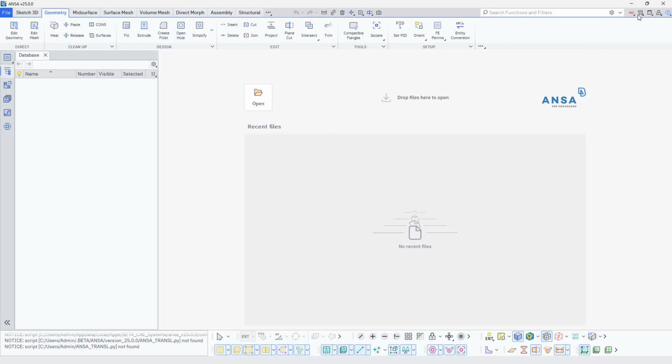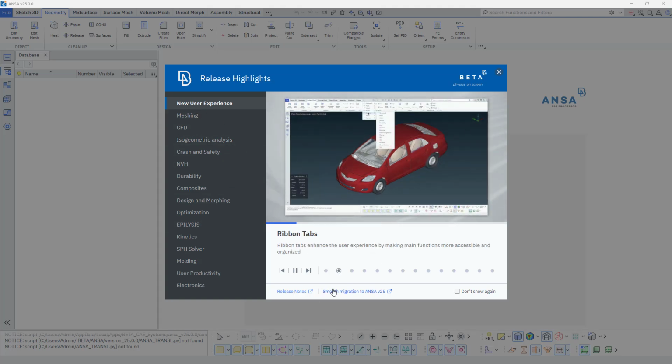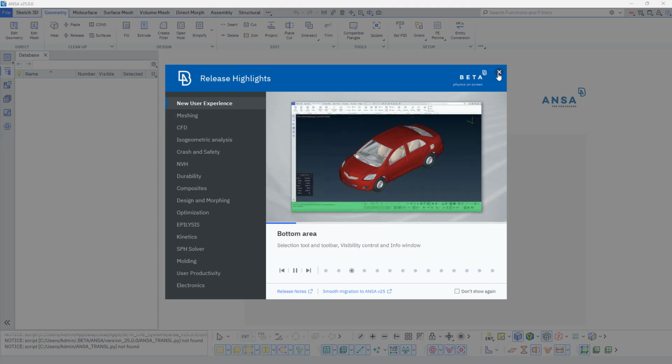Okay, and initially you'll be getting this release highlights tab. Here you could see all the latest updates of ANSA 25. If you want to know more about each and every update of ANSA 25, you can just click on the smooth migration video, which I had covered in the last video. You can just refer to that.